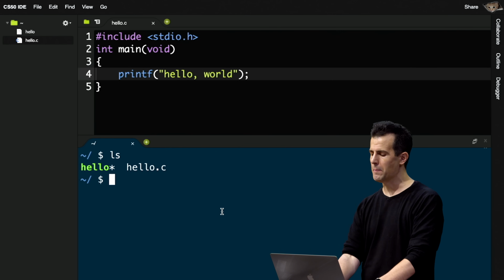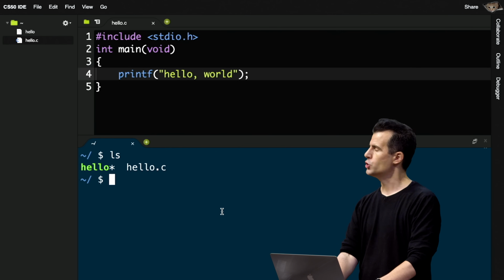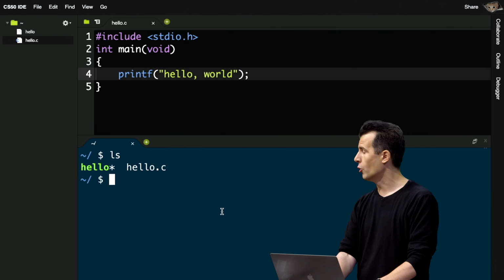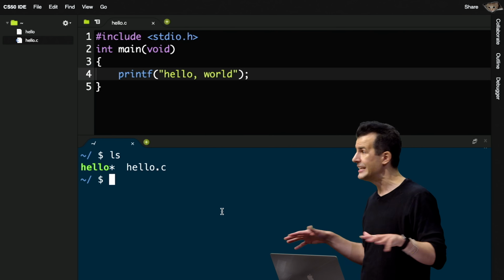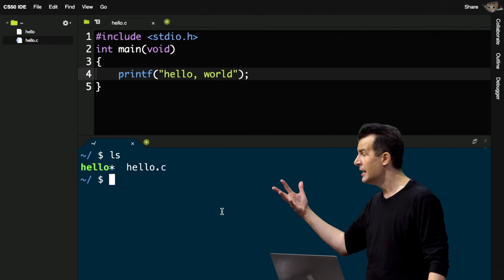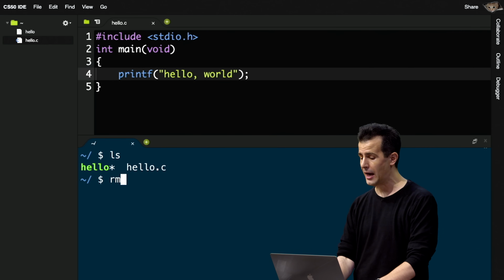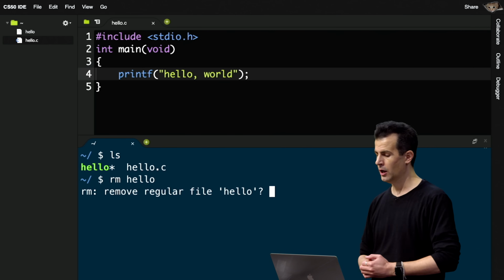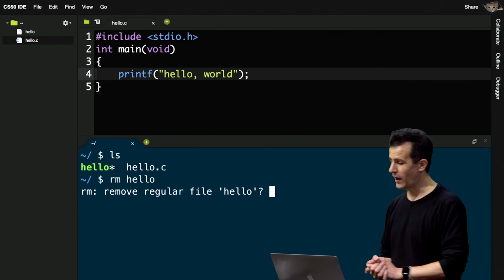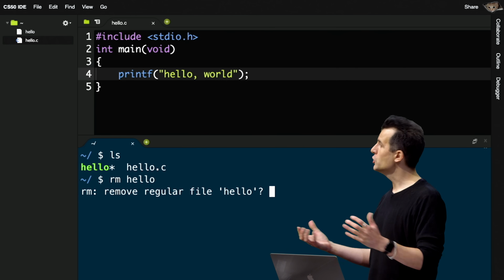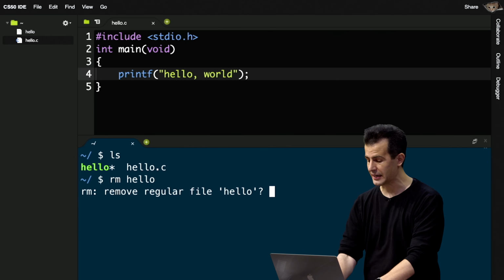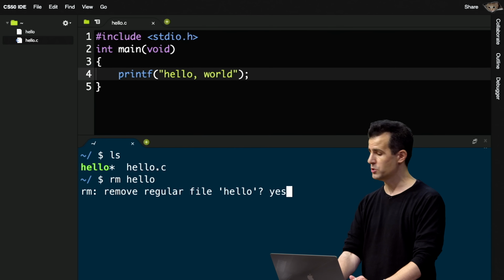So suppose I change my mind, and you know what? I don't like this version of hello. I want to delete that program and start over. Strictly speaking, I don't need to delete hello ever. I can just recompile it, and it will keep getting changed and changed. But if I do want to remove it, I can type rm hello and then hit enter. And then I'll be asked, remove regular file hello? That's just a visual confirmation that I do indeed want to delete. And I can type y or yes or some such reply.